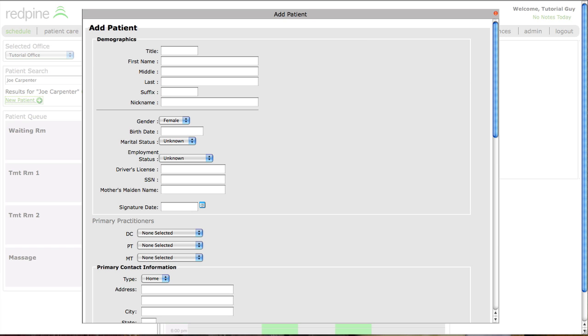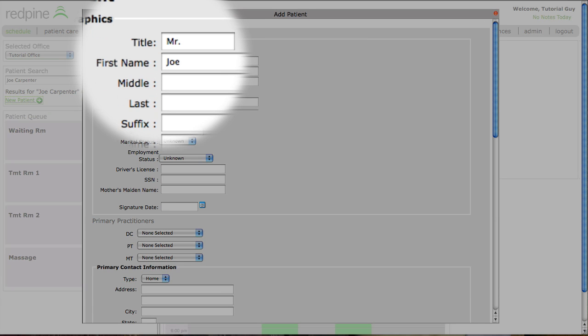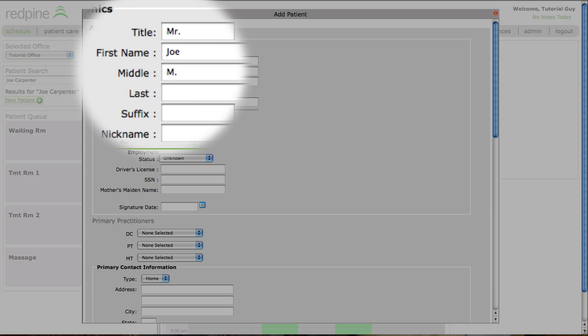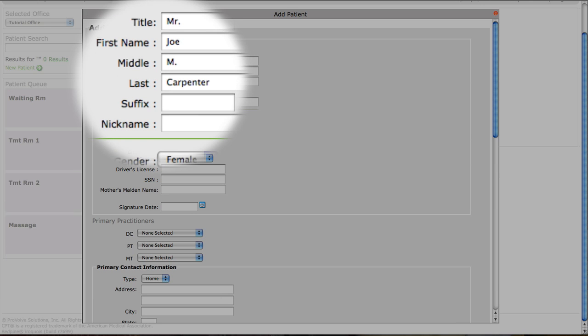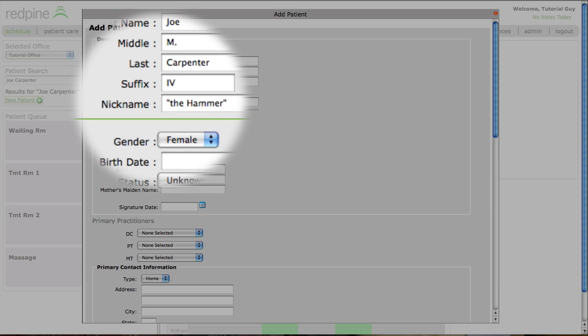Note, there is no need to take your hands off the keyboard. Use your Tab key to move down the page, and when you encounter a drop-down box, simply select the first letter of your choice. Enter in the patient's title, if they have one: Dr., Mr., Mrs., etc. First name, middle name, last name, suffix, the fourth, junior, etc. Optionally, enter a nickname if you like.